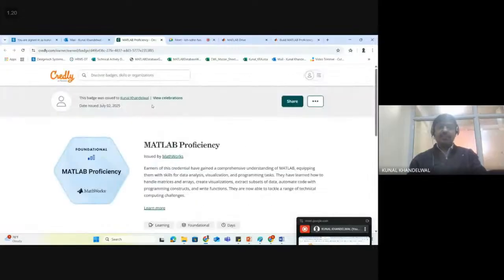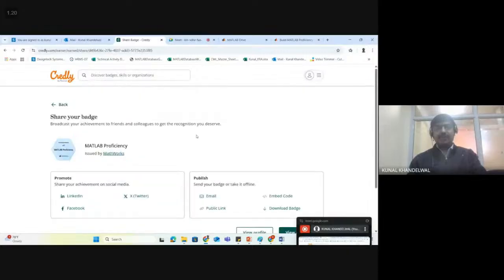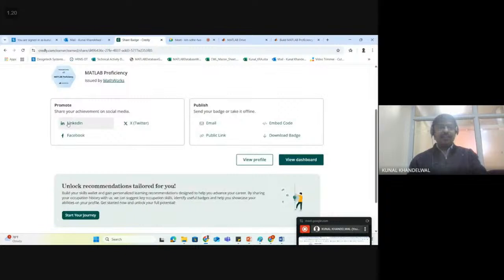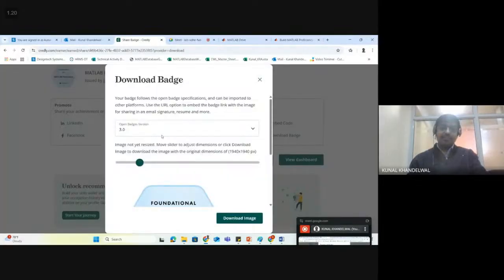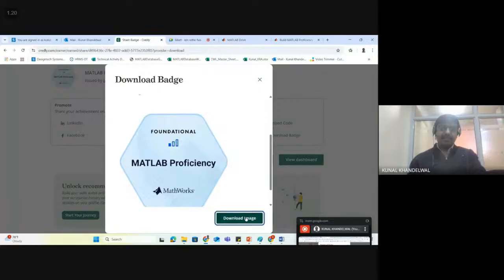If you think you need to share this, click on share, okay? And you have options over here: LinkedIn, Facebook, Twitter. If you want to email, you can send this as a badge, public link. I will click on download a badge. So it has some versions. I'll choose the latest version. Click on download image. So the image is getting downloaded over here.